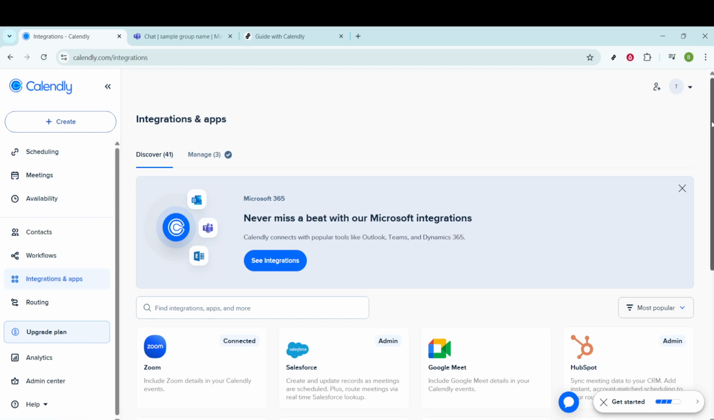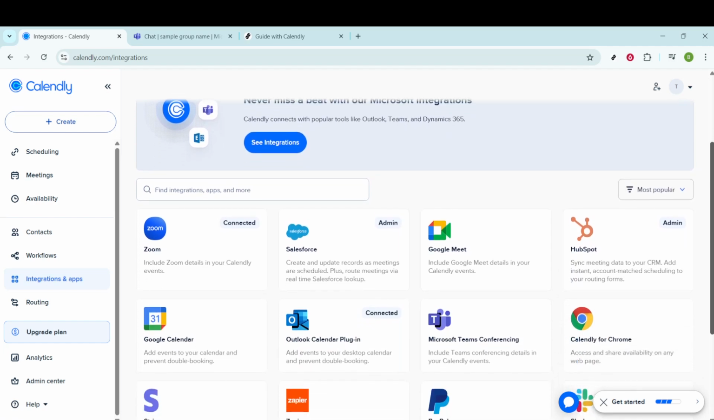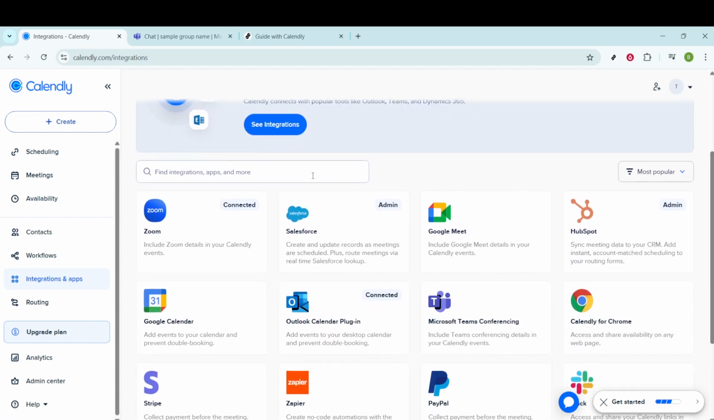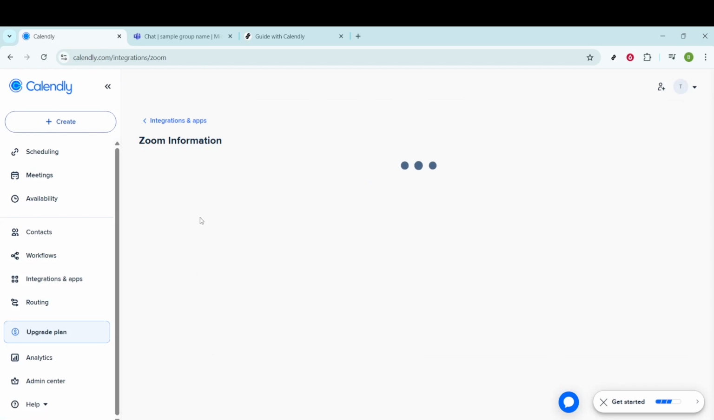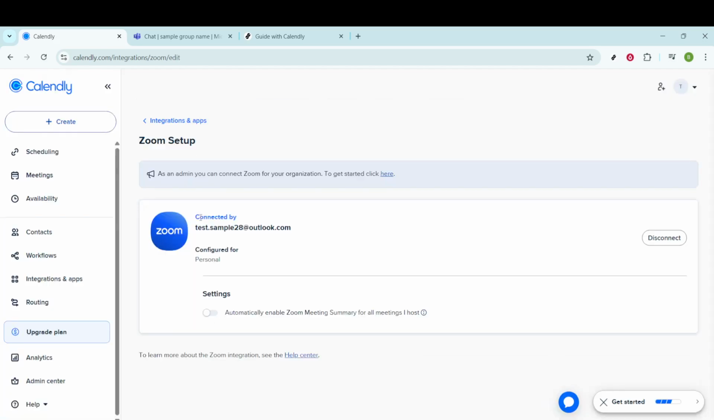Upon entering the Integrations page, you'll be presented with a variety of apps that you can connect to Calendly. While there are numerous options, our focus today is on Zoom, a leader in virtual communication. Scroll through or directly spot Zoom on this list and give it a click.